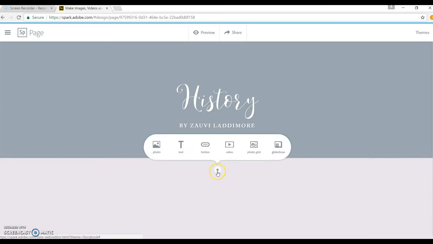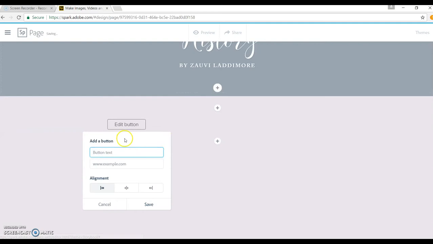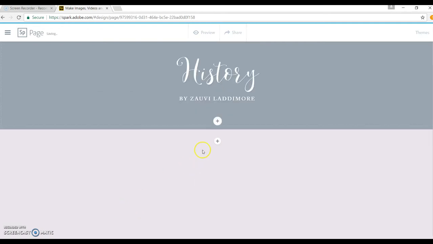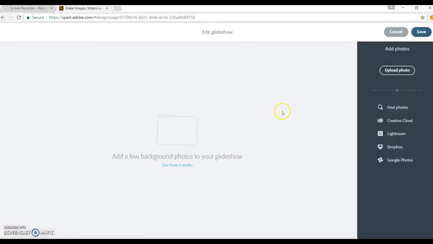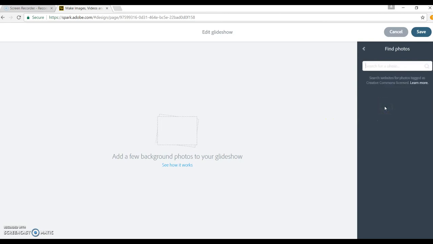And then you would go down here and you can add a button. A button, you place your website right here, and then you put the name of the button, and then you can align the button, and then you would save it. Okay, and then you can also put a photo, text, video, photo grid, or a glide show. A glide show, you would put multiple photos on here.